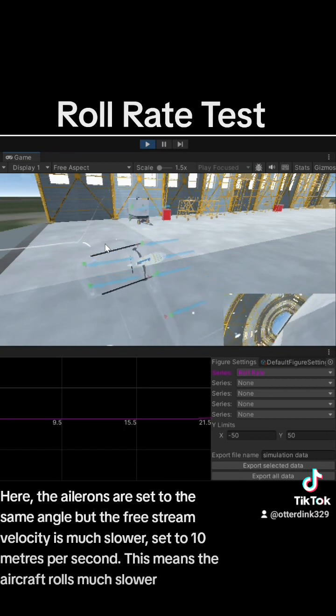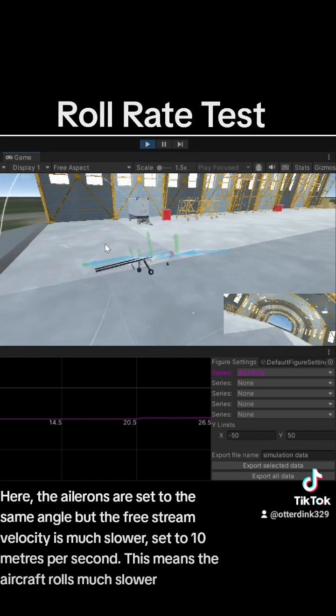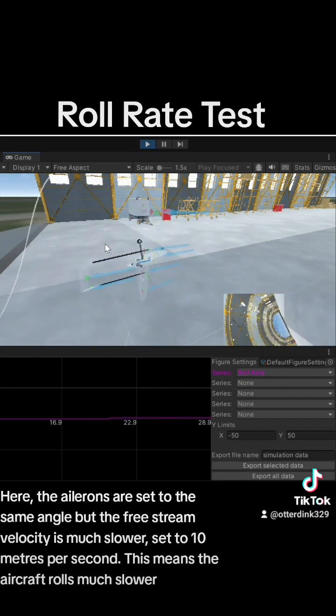Here, the ailerons are set to the same angle, but the freestream velocity is much slower. Set to 10 meters per second, this means the aircraft rolls much slower.